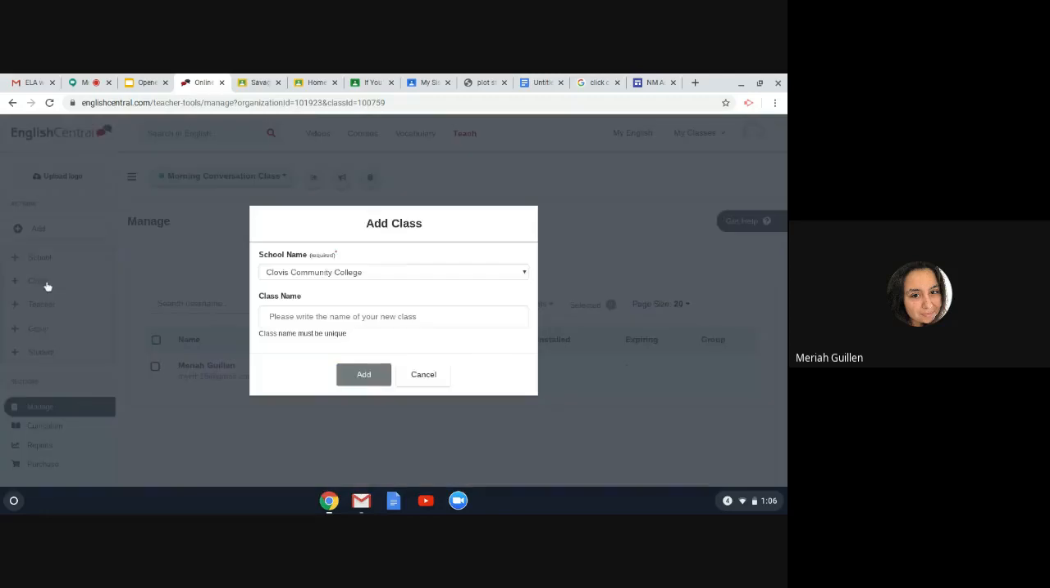And then to add a class, I'm just going to come here and I'm going to say conversation. Conversation class 2020. Okay. And it's going to have a school name here. So if you are teaching at multiple locations and you want to kind of keep everything organized, you can add the school there. But most of us are just at one school and we don't need all of that. So just keep the one school. If you need to add more, that's fine. Create your class name and then say add.